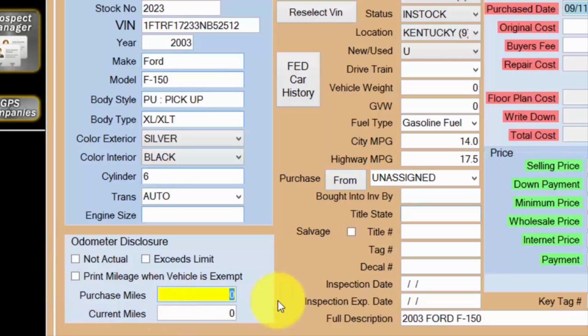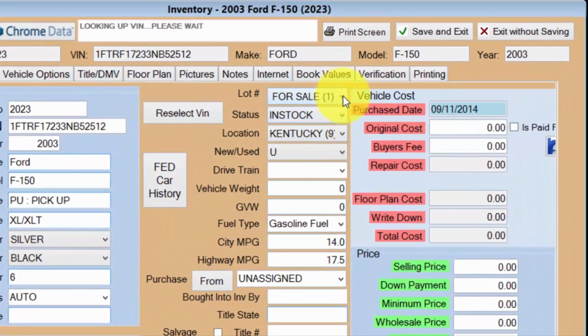Purchase miles. Regardless of the vehicle's exemption, you'll want to record the mileage, and this vehicle had 120,370 miles on it when we purchased the vehicle, and I hit the Tab key and my current miles updates as well. This vehicle was placed into lot number 1 by default. This is my for sale lot. It was put in stock. Check with technical support before you manually change the status of a vehicle.